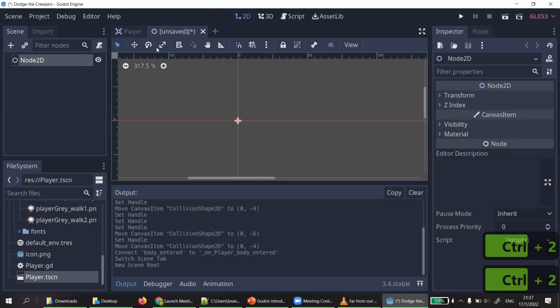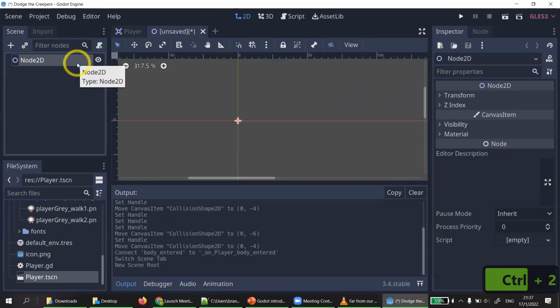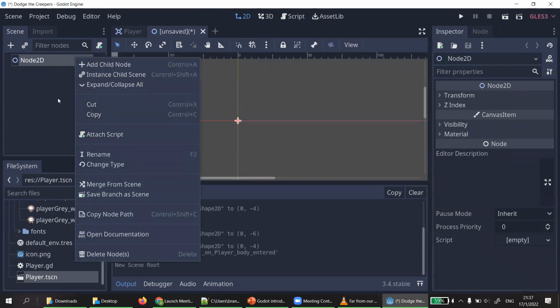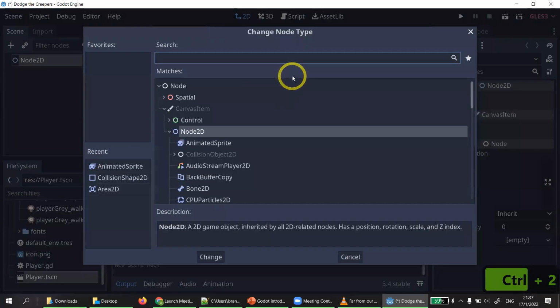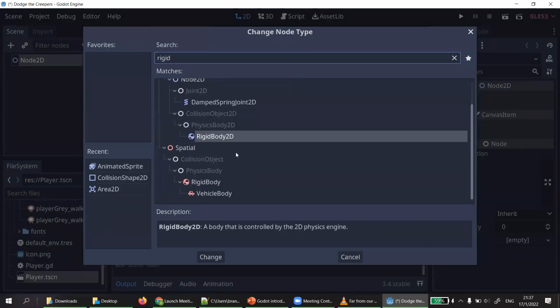What does this do? You will now create a new scene, and then you want to create an enemy. So, as always, we create a 2D scene. We can change the type by right-clicking and then changing type. Remember, right-click, change type. We'll change it to a rigid body. Why? It's because the enemy is a sprite. It has a collision shape, and it's basically kind of affected by the 2D engine.